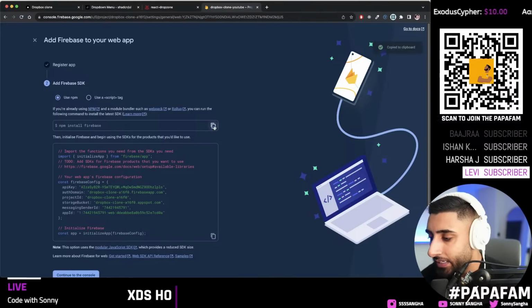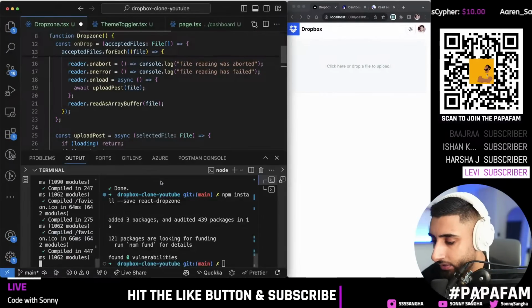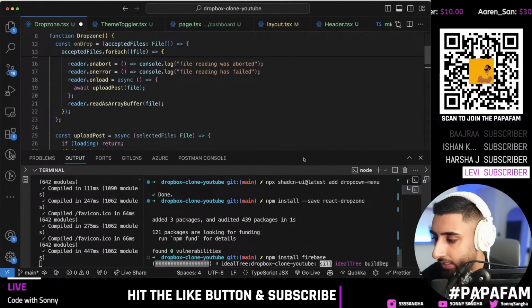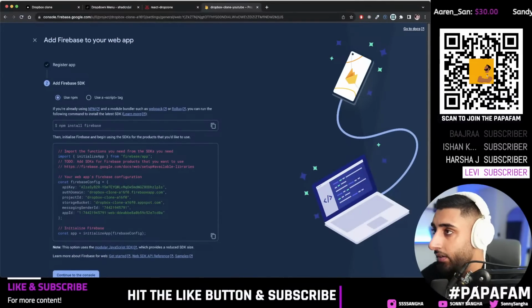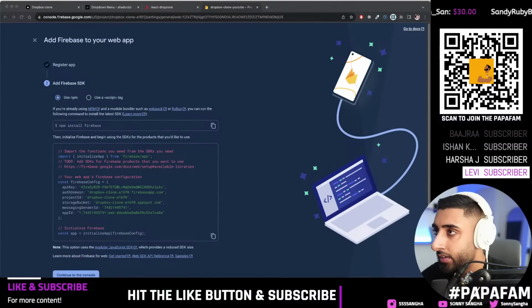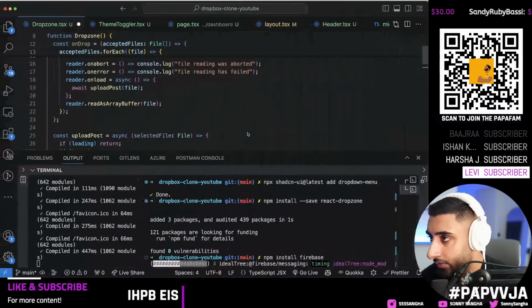Right? So in this case, I'm going to install Firebase into my project. So Command J, pull this up, boom, pop that in. Then I need you to go ahead and copy this part. So really don't care about the rest of it. I just need you to take the Firebase config, okay?